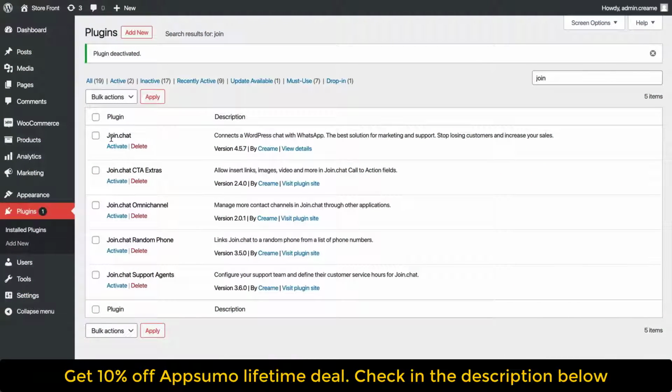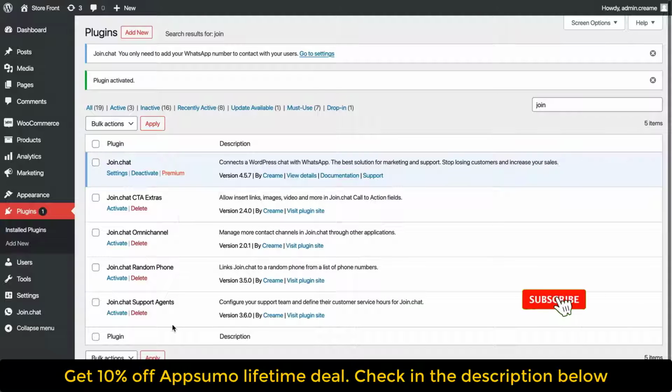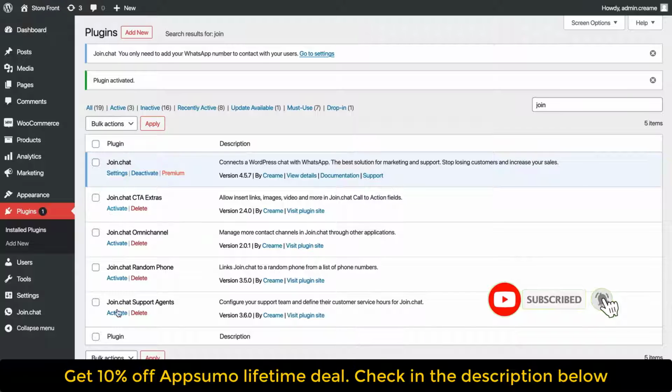Joinchat is composed of a basic plugin that is mandatory to have activated, and 4 add-ons that activate and deactivate the different functions, such as adding more channels or support agents. All of this is managed from the Plugins tab.